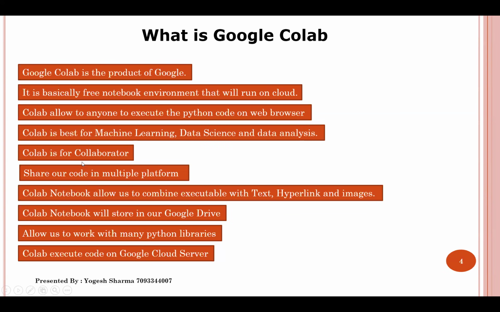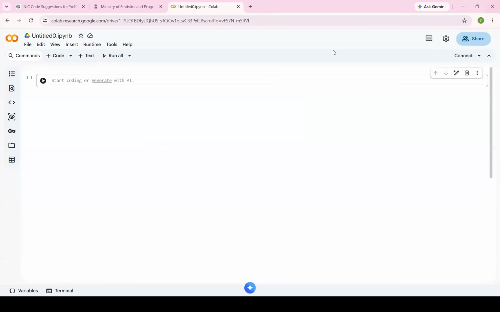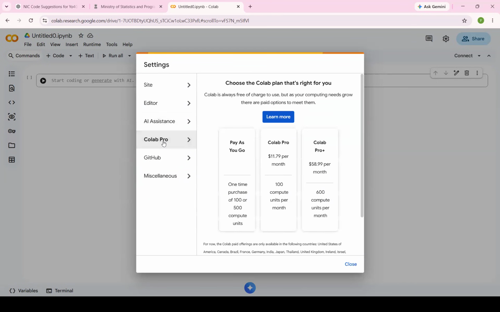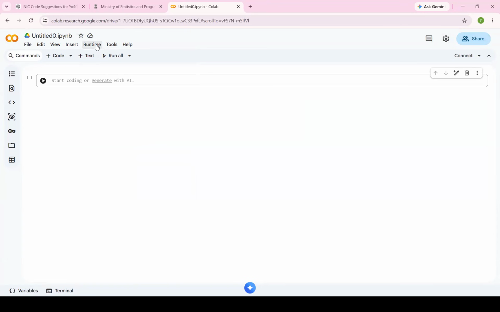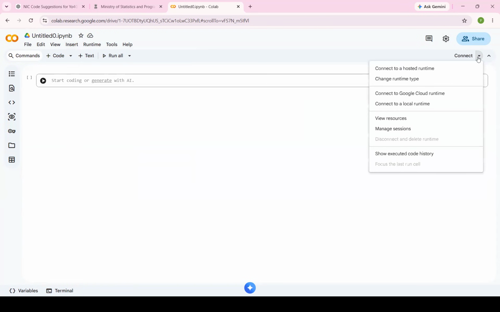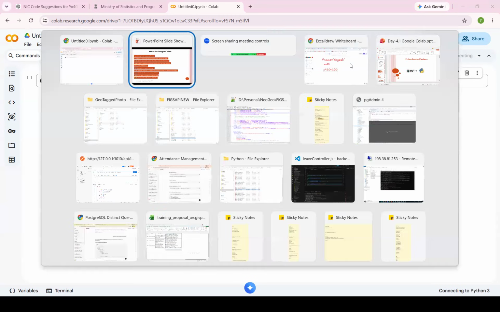As I already explained, when you are going to use Google Colab, let's suppose if I go to the settings here, I will show you some very important things. Okay, meanwhile it is connecting.